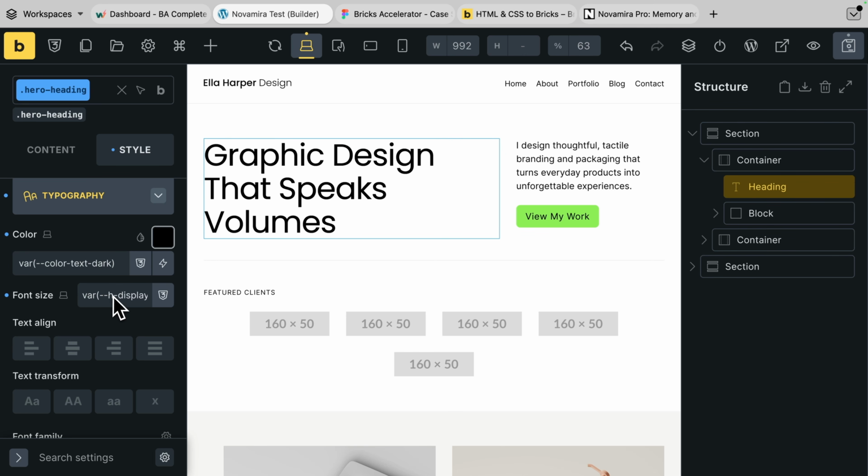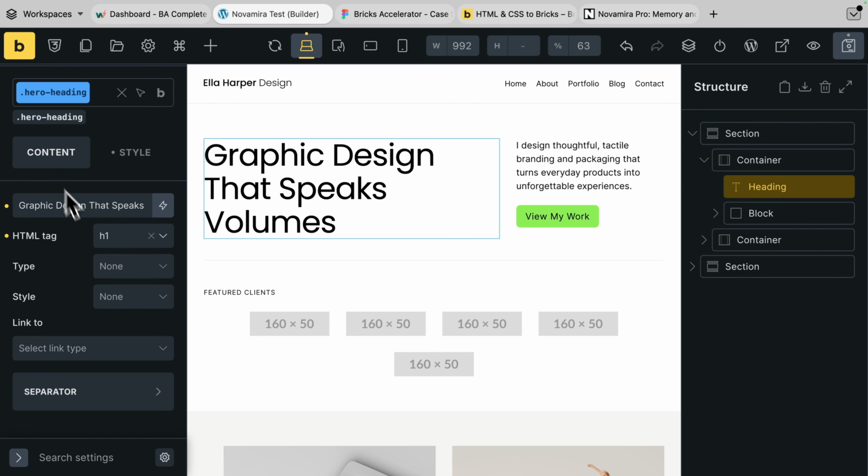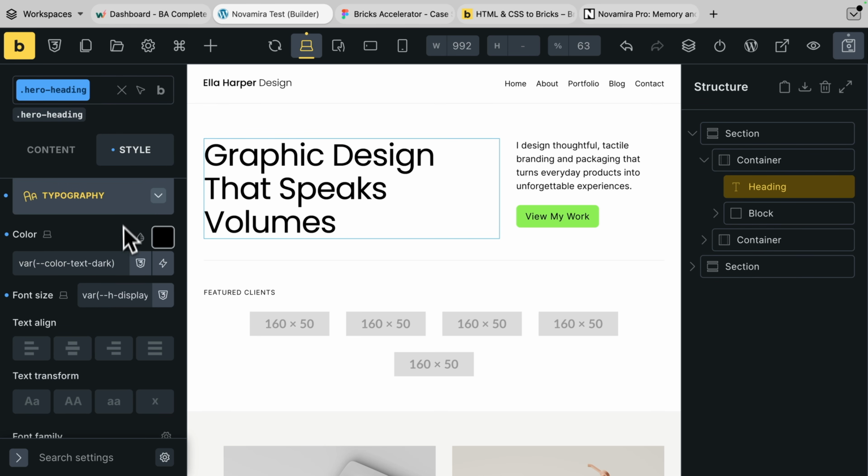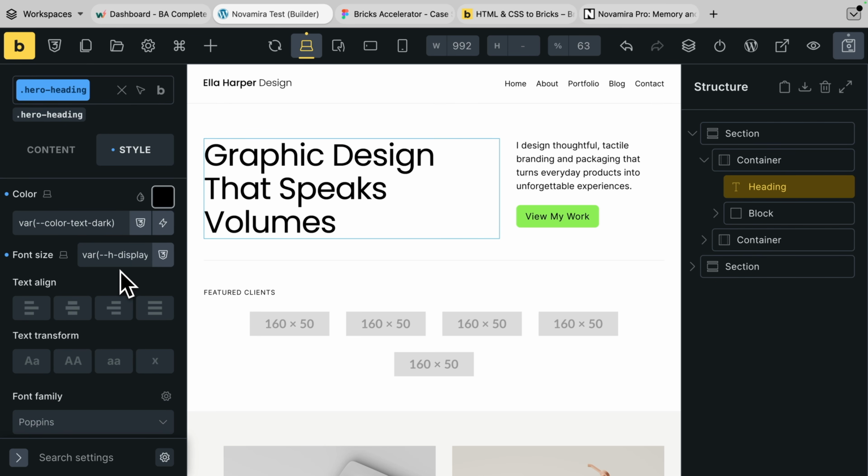But yeah, font size has used our appropriate font size. So it's actually set correctly an H1 HTML tag, but it's setting its size to one size bigger in our fluid text size system, which is great.